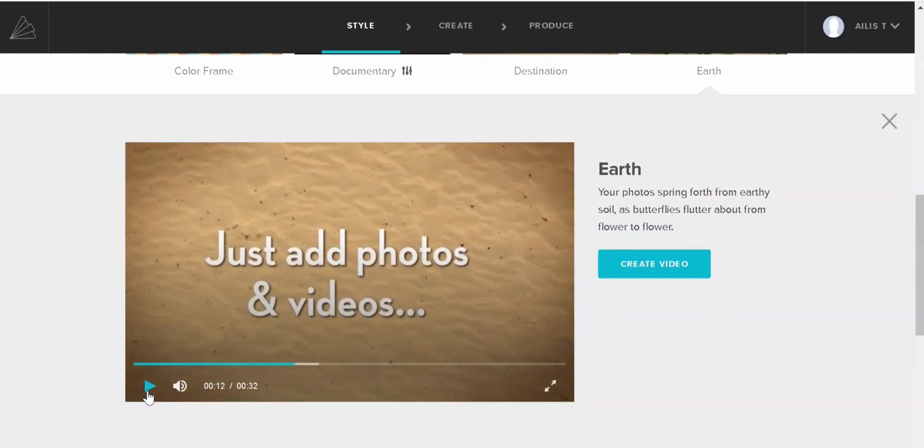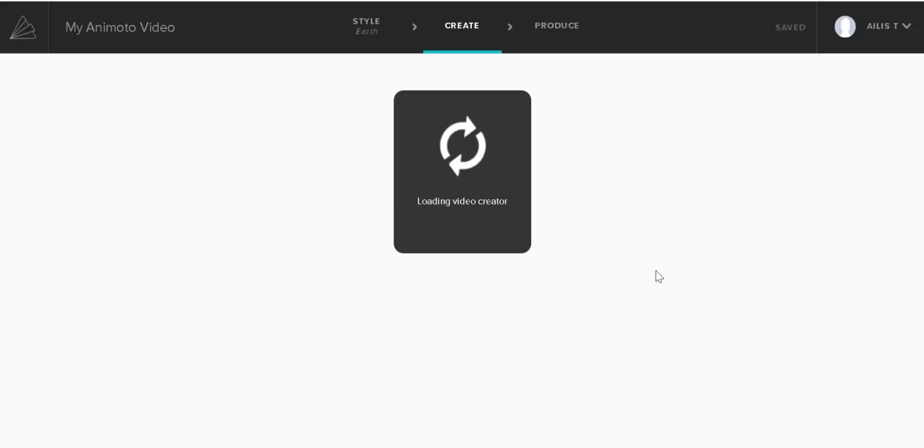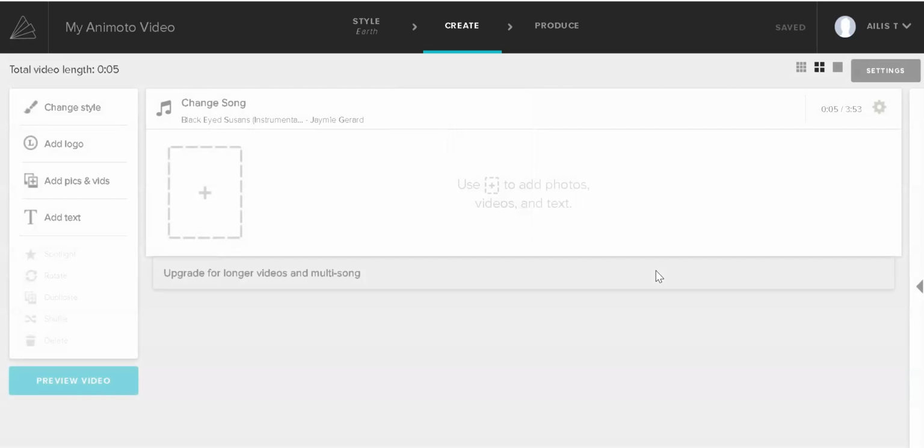So that's a preview of the video with the earth theme on it, and it says just add photos and videos. So that's what I'm going to show you how to do. We'll click create video here because we're happy with that theme, and that loads the video creator.